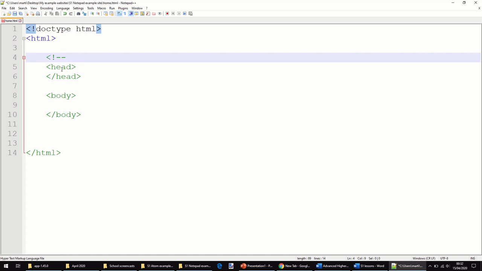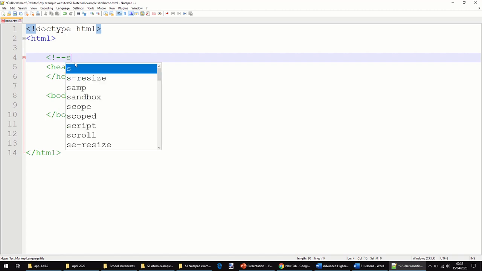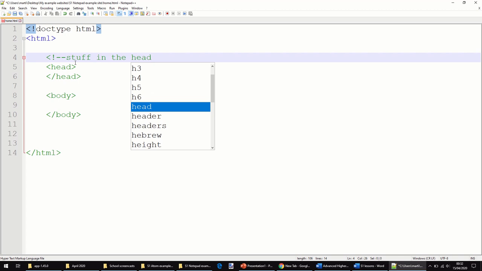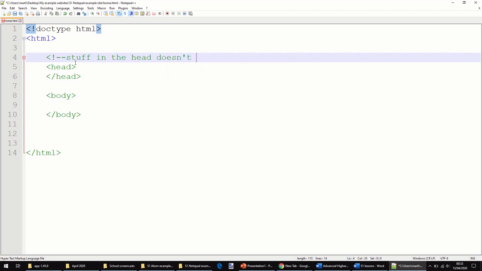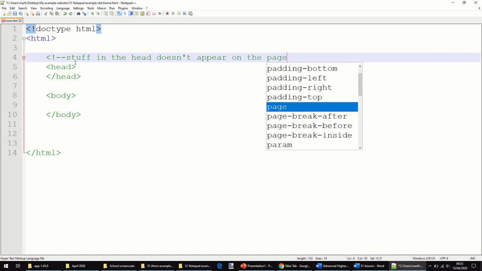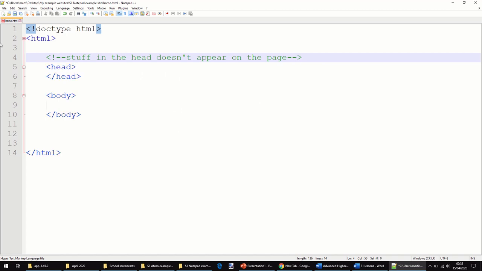So I'm going to explain now what these two elements are for. The head element is where we put information that is not going to appear on the web page. Okay, so I'm just going to put stuff in the head. I can write whatever I want here. Stuff in the head doesn't appear on the page, and then I put 2 dashes and a greater than symbol. Okay, so this is the start of a comment, the start of a little note to myself. So always like that, less than, exclamation mark, dash dash, a bit fiddly, and I type whatever I like. I don't have to worry about spelling or anything like that in this bit. It's just like scribbling a little note, and then 2 dashes and the greater than symbol. Okay.